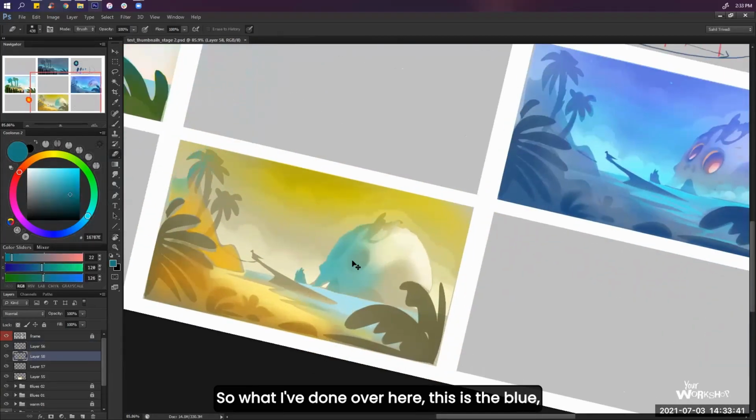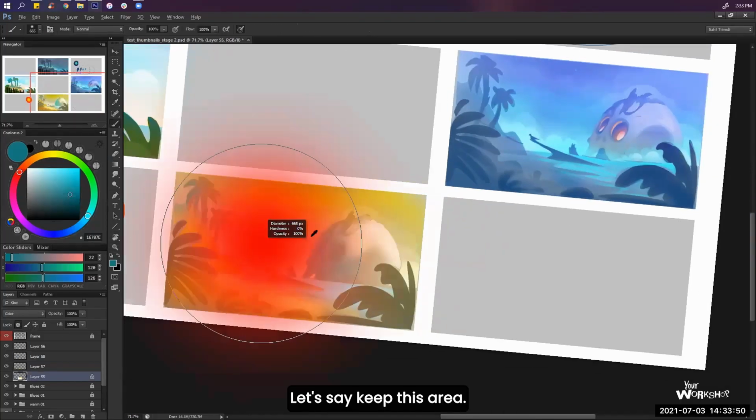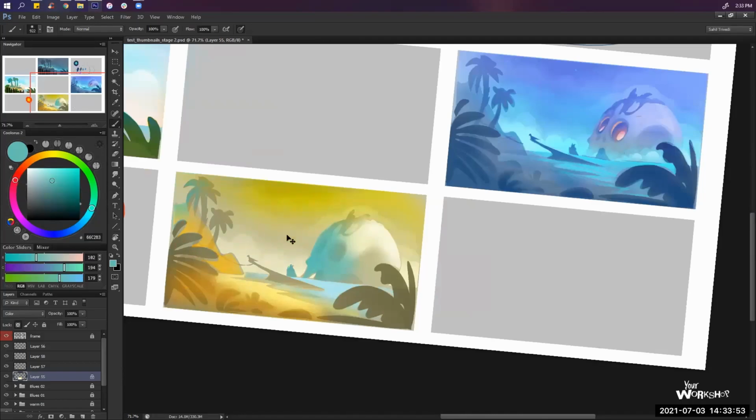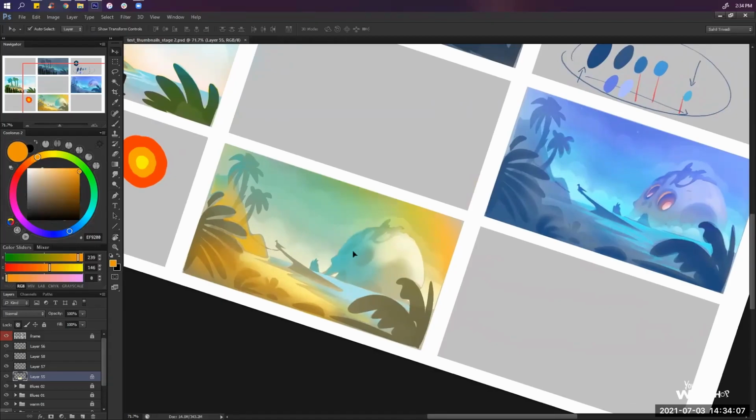So what I've done over here, this is the blue, which is going to be a reflection of this sky. I'll add more details, but let's say keep this area, but more to the blue. I'm only showing this area for the highlight, so I'll keep it very minimal. Now you can see the difference. Let me show you first.